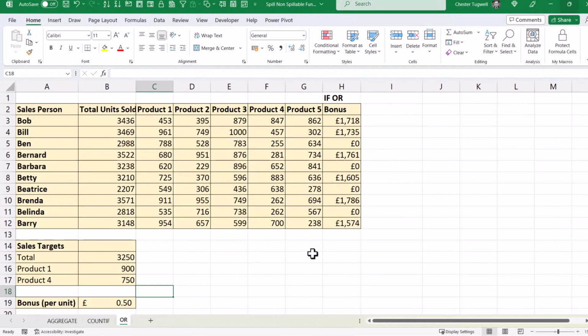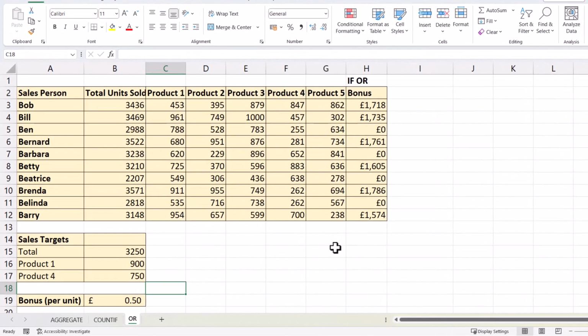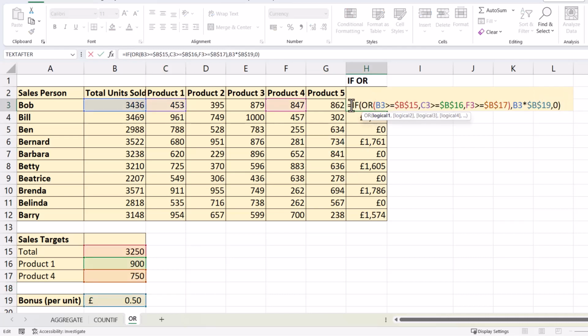Now, you might also want to create a spilled array formula for and or. Now, what I'm going to do here is create this formula, but in a spilled array version. And basically, this formula needs to calculate the bonus, which is 50p per total unit sold, if at least one of these targets is met. So the total needs to meet this target. Product 1 needs to meet this target, or product 4 needs to meet this target.